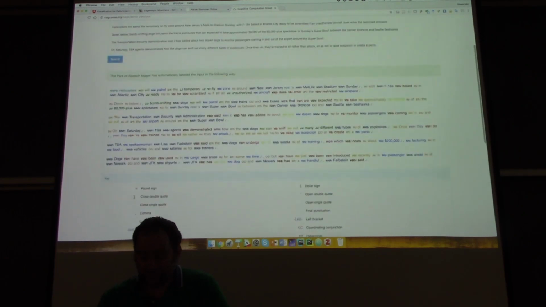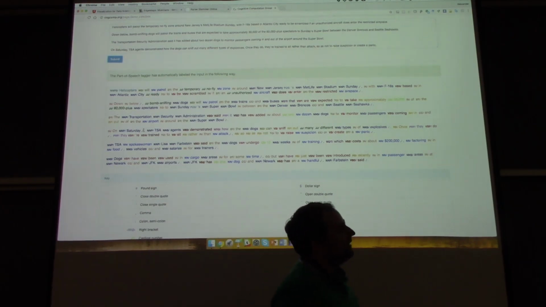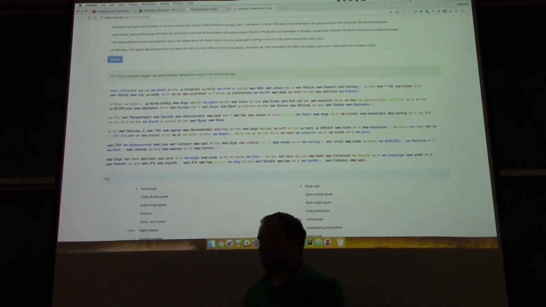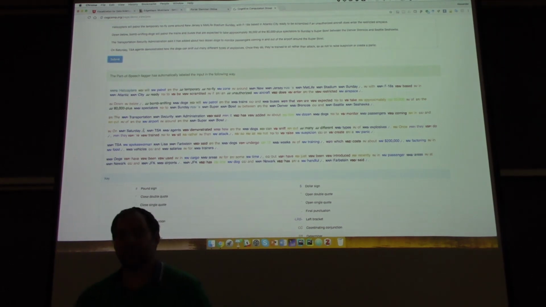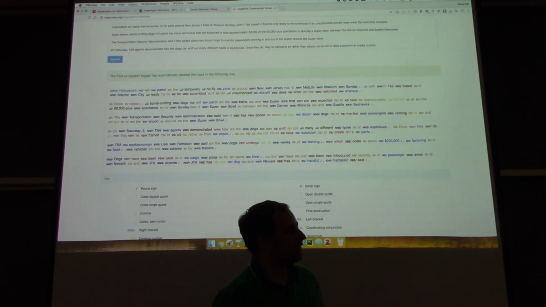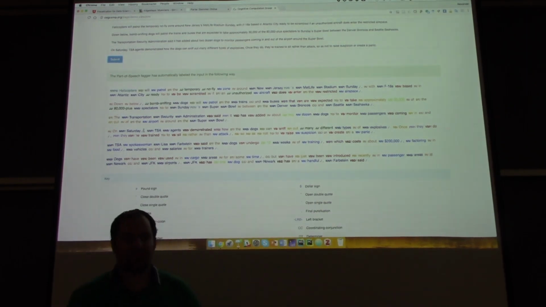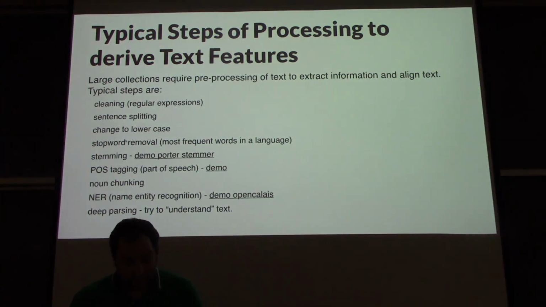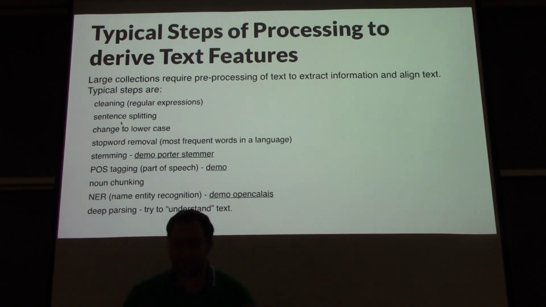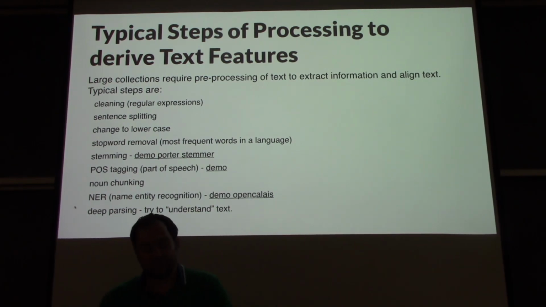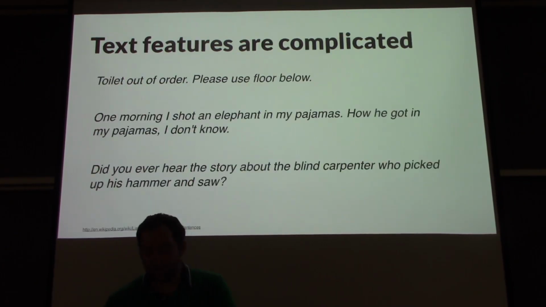So parts of speech tagging is a hard problem, but it can often be used to extract things. For example, if you want to do sentiment analysis, you might care about adjectives. And if you want to visualize sentiment about a topic, then you might want to do some parts of speech tagging, extract the adjectives, learn about which are positive or negative, and then represent that in some visualization. Other things are chunking, named entity recognition, but also deep parsing, or trying to understand text, which is getting better and better recently.